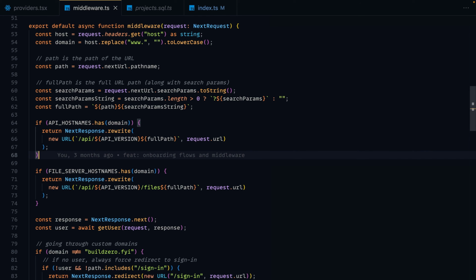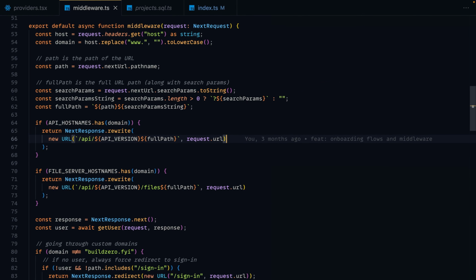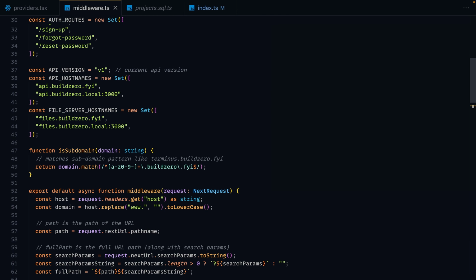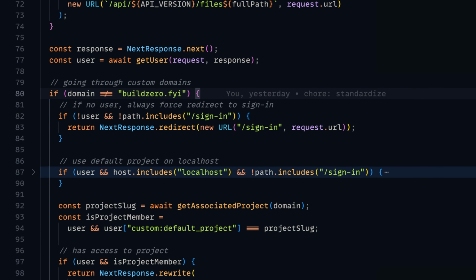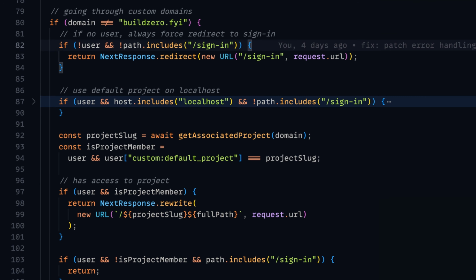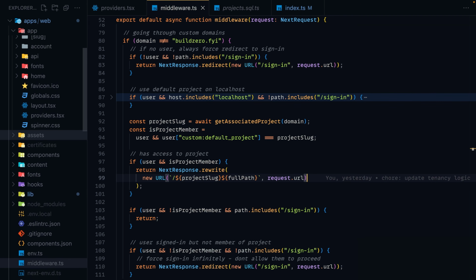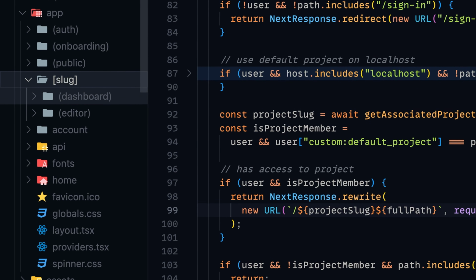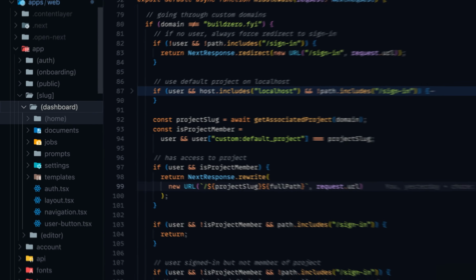If we inspect our Next.js middleware, you realize it's just a reflection of the diagrams we just saw. For instance, here's the logic to resolve our internal API routes, provided the domain is recognized as one of these API hostnames. Then there's the logic to handle the custom and subdomains, which is actually pretty simple. It checks if a user is signed in and if they're a member of the project, and if so, it rewrites the request to this slug-based page. If I reveal my directory structure, you'll see that this slug-based page houses all the private dashboard pages, and that's actually pretty much it.